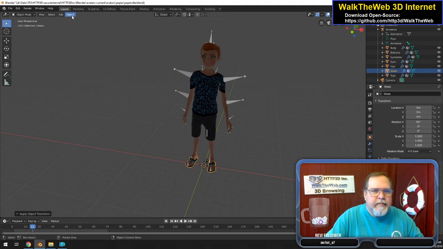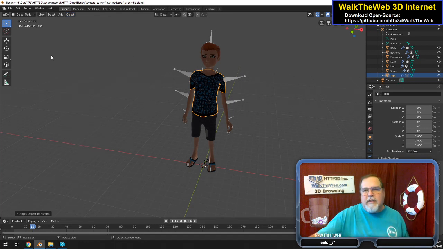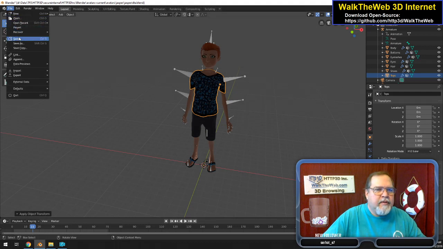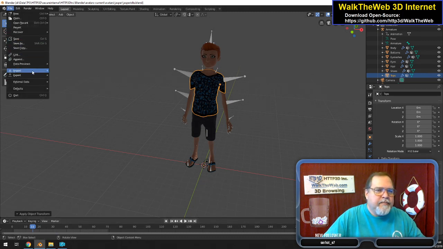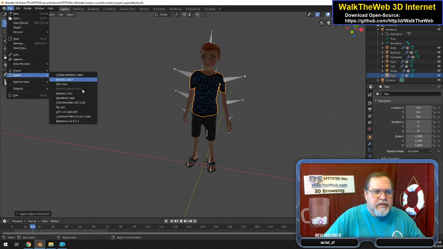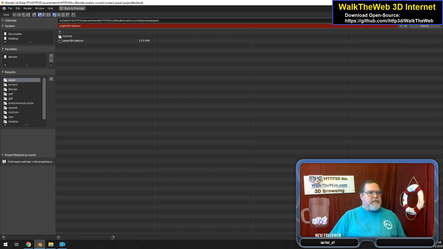And tops, object, apply, all transforms. Okay, so now they've been applied from every angle. And if I save that, we've also set our animation to 71 frames. File, and export as Babylon file. Let's see what happens. It's in the same folder that we're currently working in, so see what happens with that.